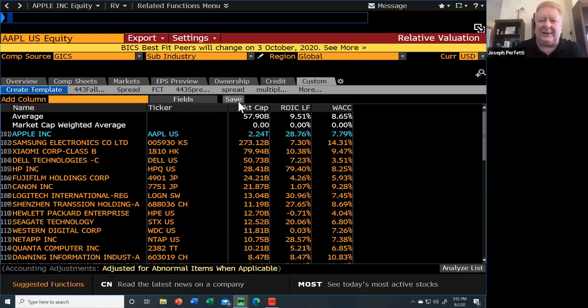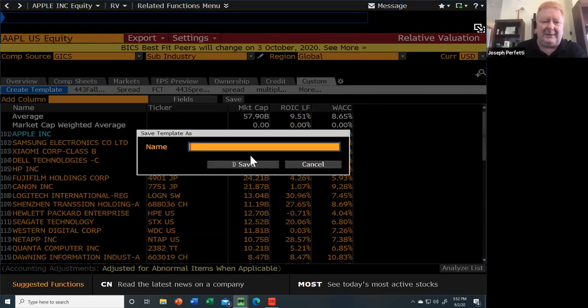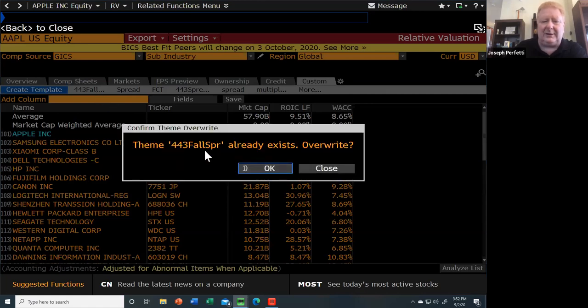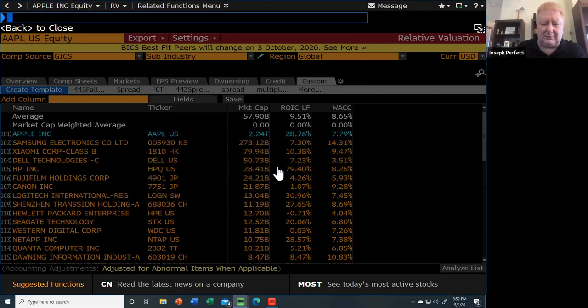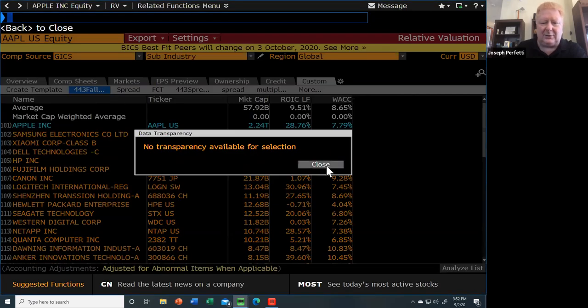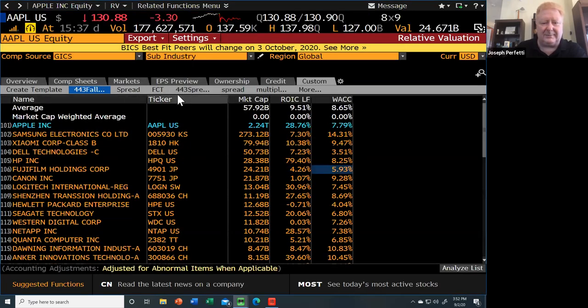So I can use the save button or the gear button, save as new template, and name it. So I'll name mine 443 fall spread. You can have up to 11 characters. Save it. Now, I'd already done this in a previous class. Okay. So when you save a template, it'll start showing up along this second row of templates. These are your saved templates.